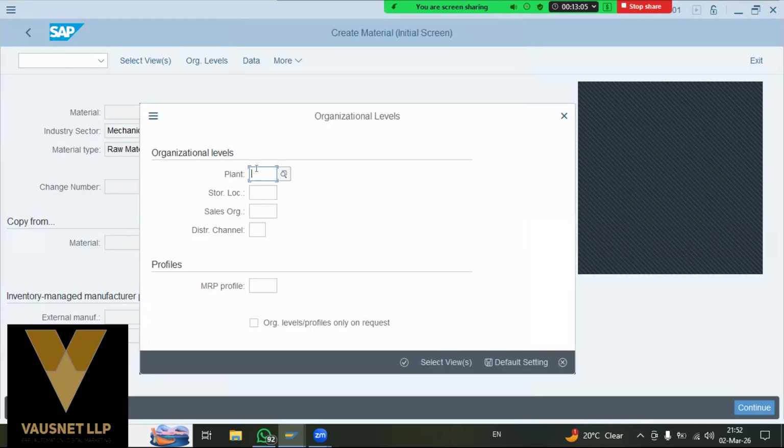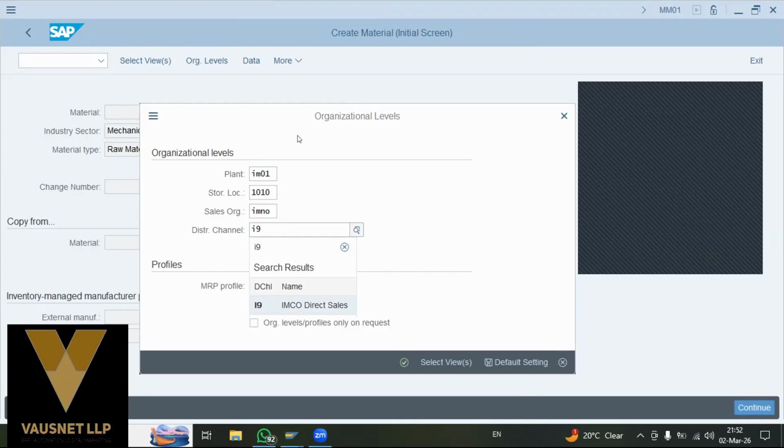Organization levels now. Plant, as we defined and discussed earlier, plant is a unit where material is stored or manufactured. Okay, so I will choose IM01. Storage location will be 1010. Sales org IMNO. Okay, I9. Direct sales. Okay, now what is a plant?